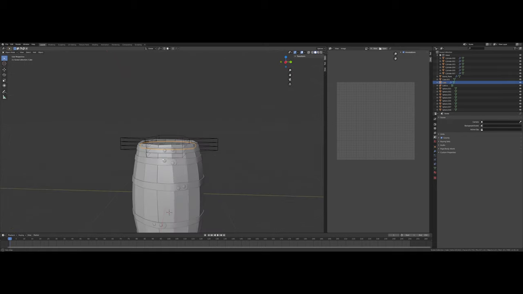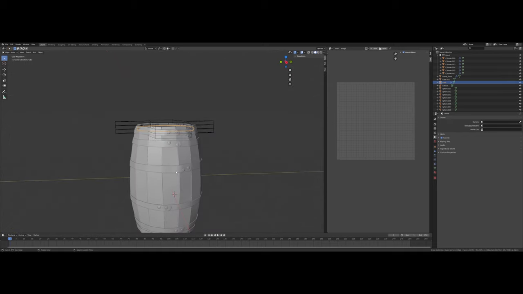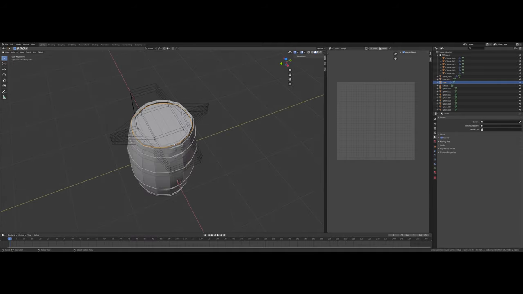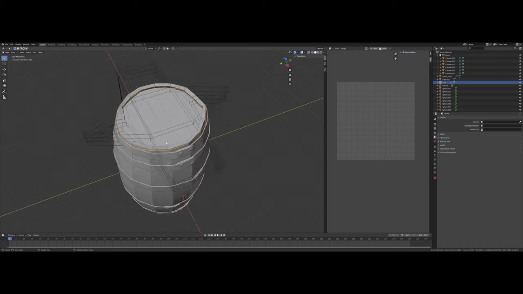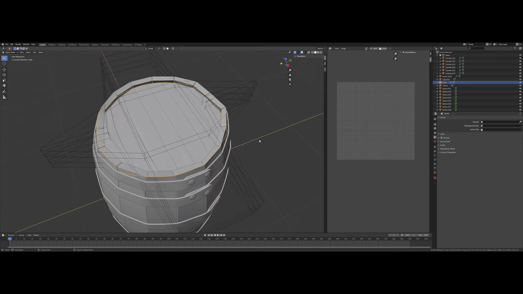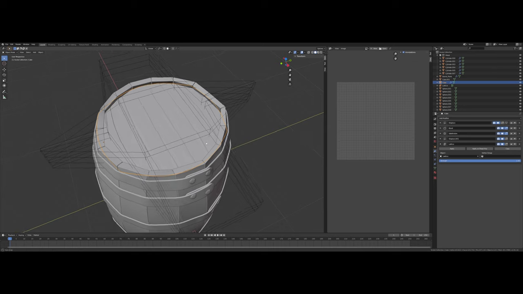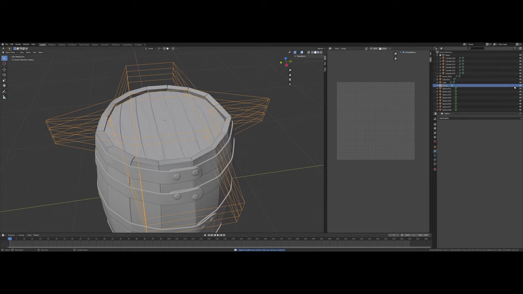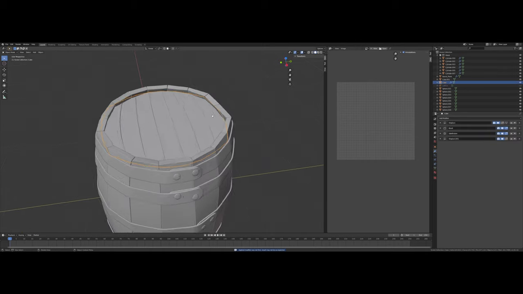All right, so all we really need to do now is get the top and bottom sorted and then get this UV'd and into Substance Painter. So I think to start, we need to get rid of this lattice or apply it. I'm just going to hide it for now.